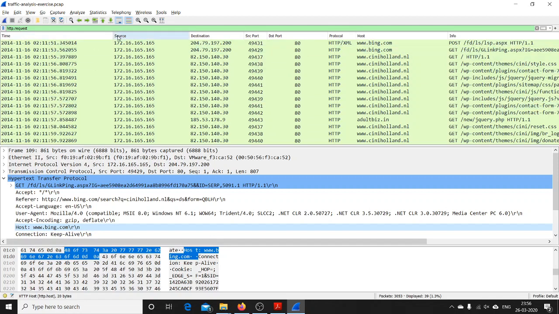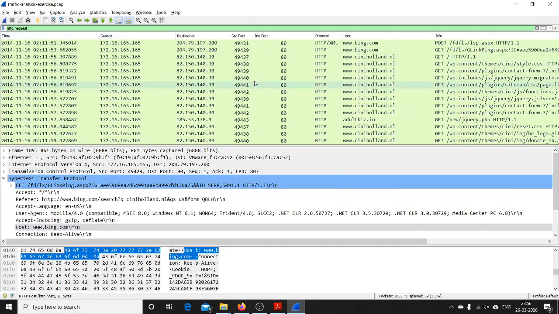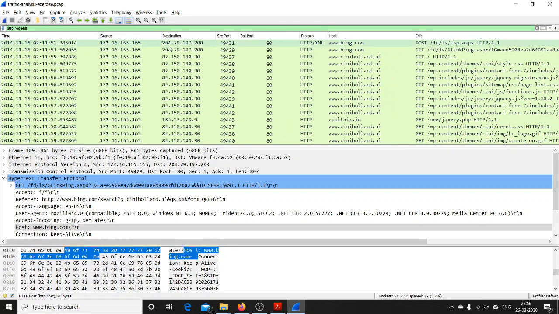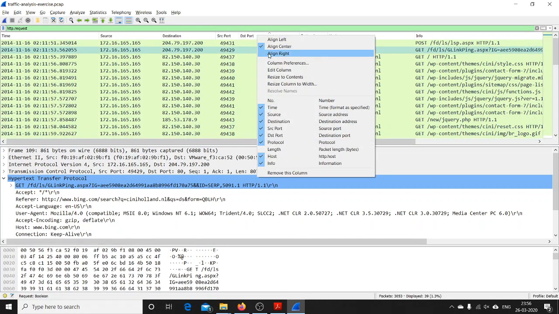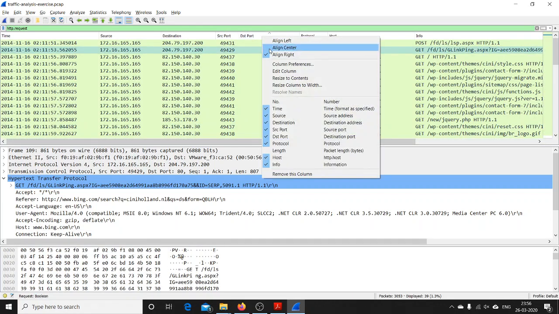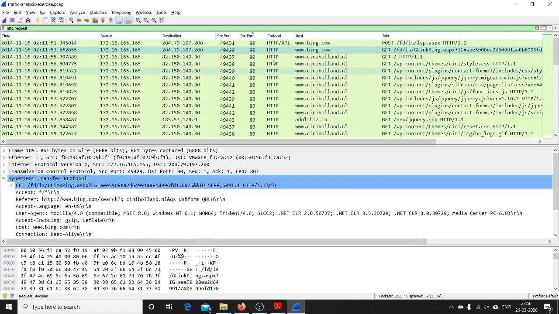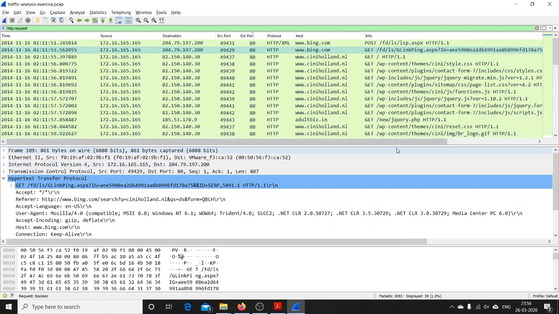So what are all the things you have enhanced here? The first column is the time in UTC format. The second one is the source IP address. The third one is the destination IP address, then the source port number, and the destination port number, aligned center. Then the protocol column, and we have the host column also, and finally the information.